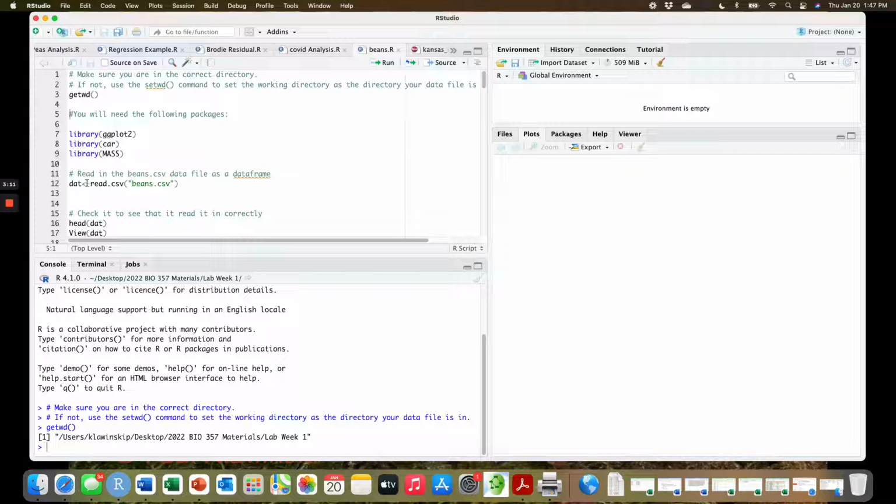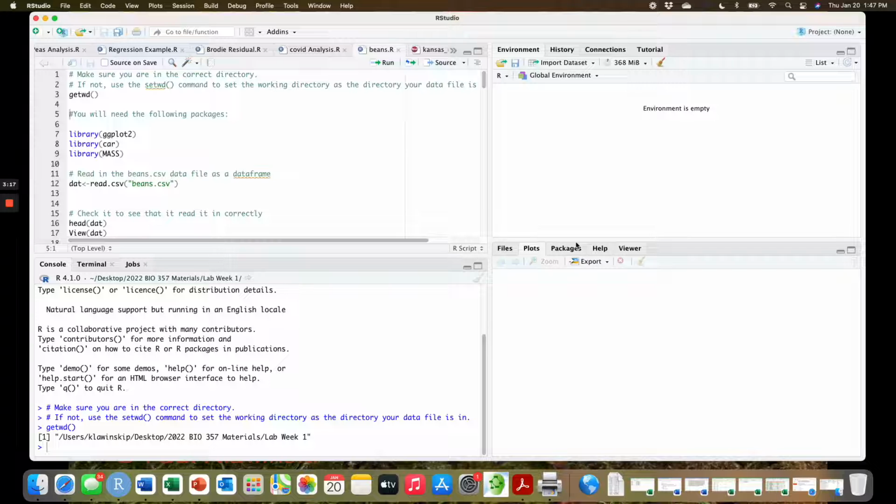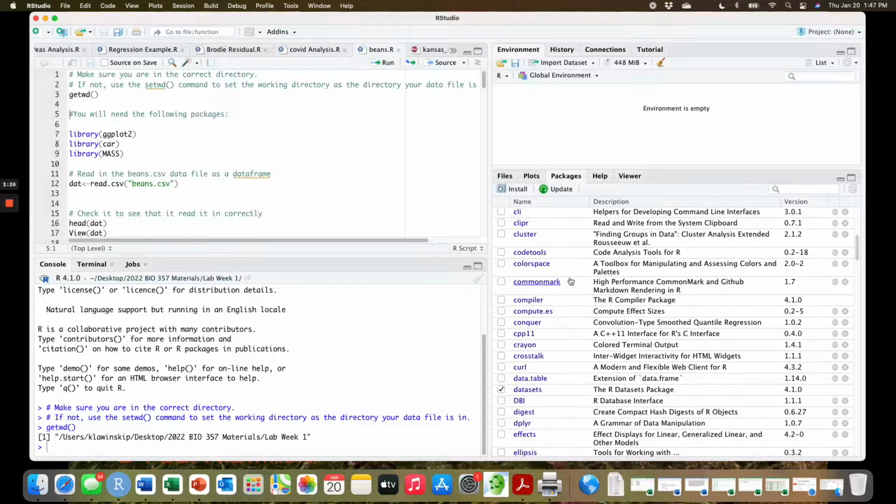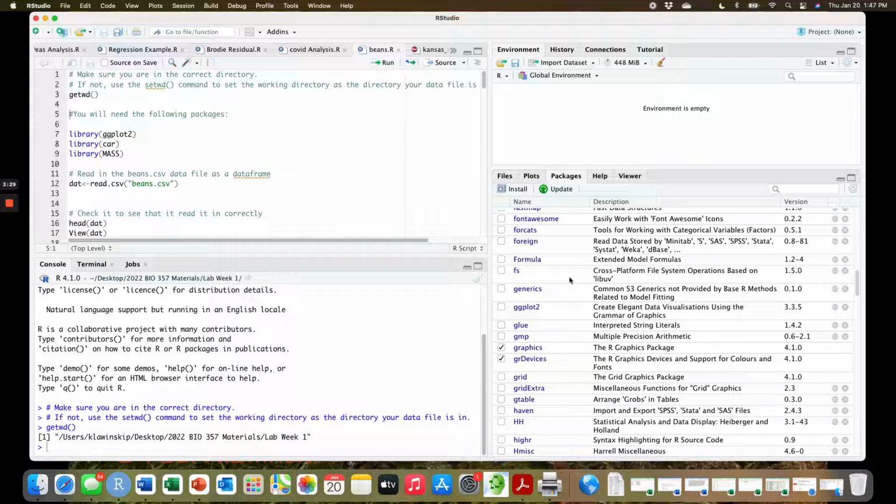So when we upload the data file in a little while, it will appear over here, and this other lower right-hand window is where our plots will appear. It also shows us where our packages are and which ones are activated. You can see right now we have very little activated, but we're about to activate some packages. Now when you run getwd, it will show you down here what directory you are in, and you can see that I'm on my computer on the desktop in the Bio 357 folder, and within that folder I'm in Lab Week 1, which is exactly where I want to be because that's where my data are hanging out.